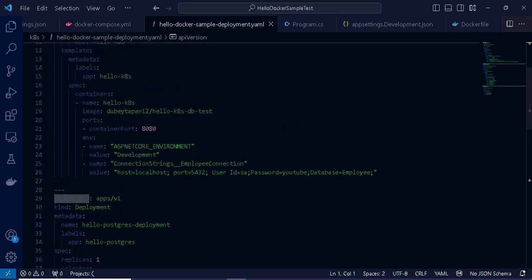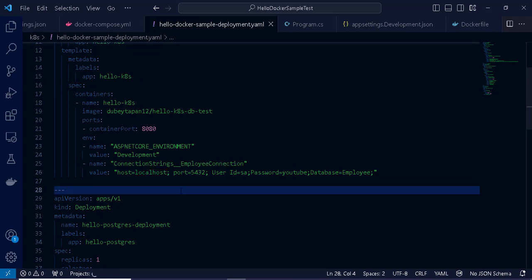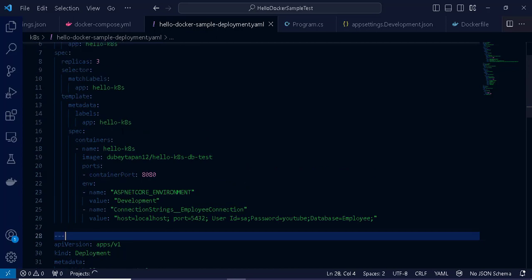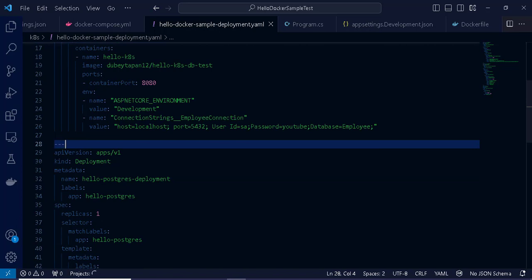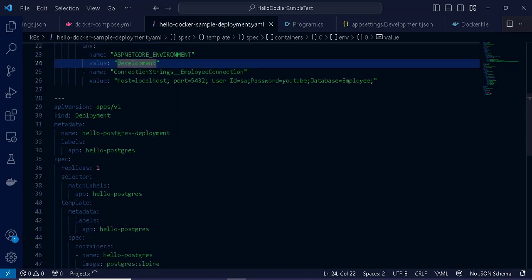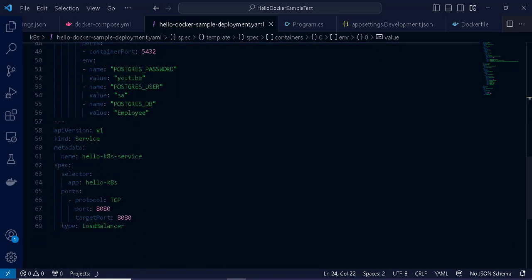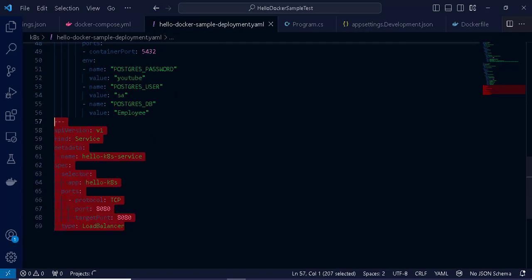So if I add localhost, then my database will not work, right? So how can I make a connection between my Web API port and the database port? Yes, correct. We discussed the service concept. So we need one service which will make a connection between our database and this deployment. So let's create one more service here. Let's copy this service. This service we created to expose our web API, right?